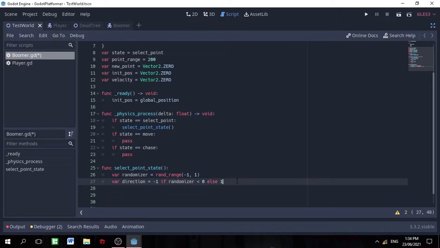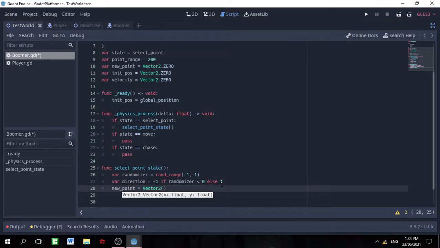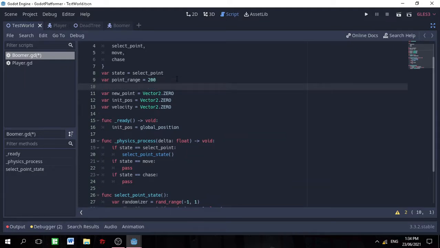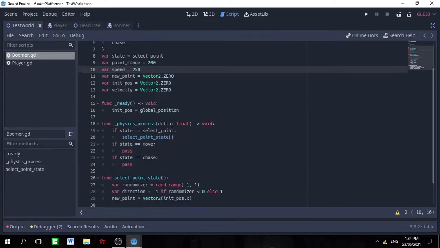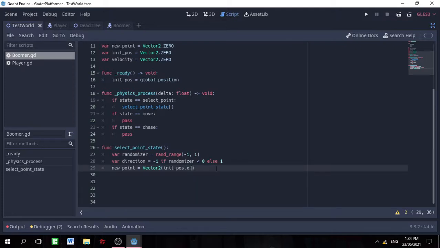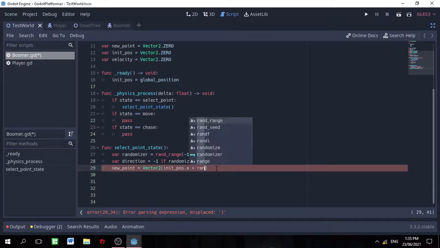The next thing that we have to do is create a new point here. So new point is equal to Vector2, and it's going to have our global variable of the init pos. So here we got init pos.x. All right, so I have another variable here. It's going to be speed, 250 for now. So the init pos variable is going to be plus our range.